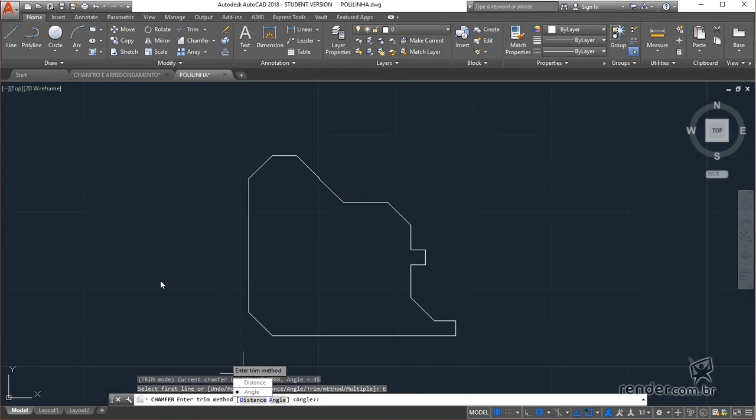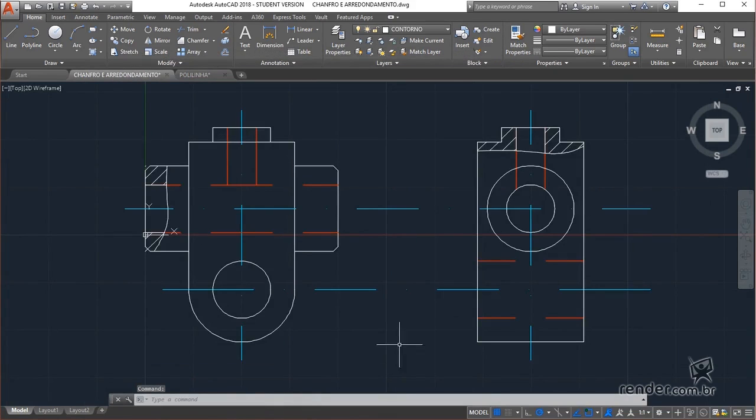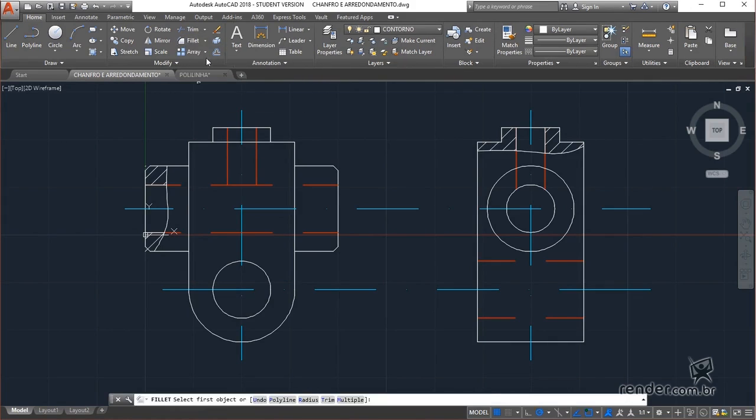Alright, now that we know the Chamfer command, we return to the body file of the grass set to learn how to insert rounding. We have enabled the Fillet command that is located next to the Chamfer command. Now we type the letter R and confirm with an Enter to inform the radius of the rounding. We enter the value 3 and confirm with an Enter.